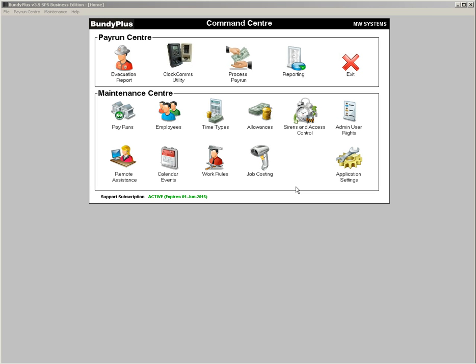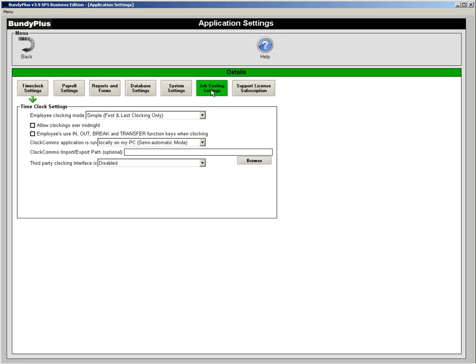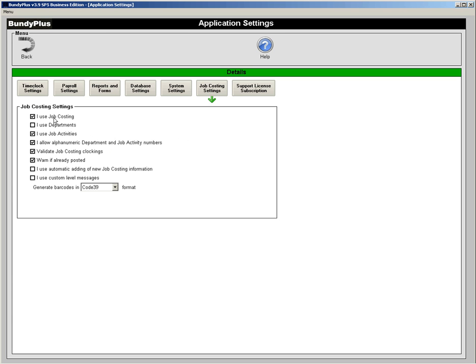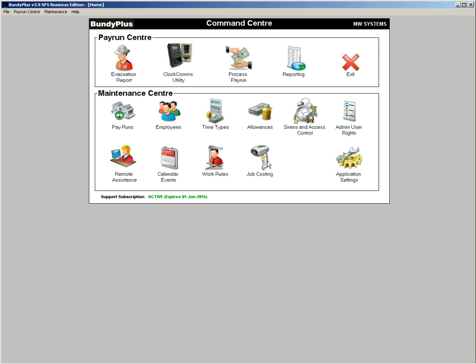Today we're going to look at some job costing. So under application settings, under job costing, I've got job costing turned on. I don't have department costing turned on. I'll do that in a different file which will show two levels of costing. This one is showing just the one level of job costing. So that job costing part there is turned on, and you can see we have a job costing icon here.